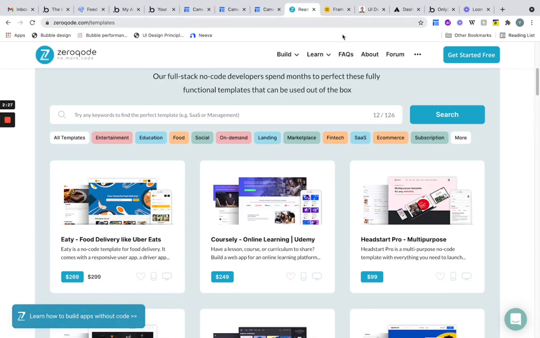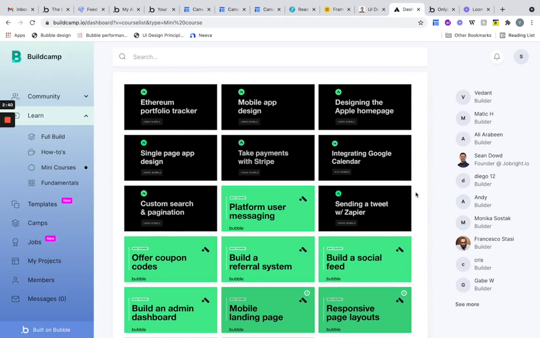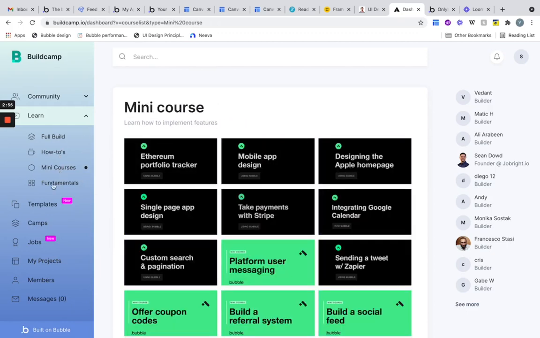But if you'd like to learn design, I highly recommend you start with BuildCamp. So BuildCamp is this online community where you can pay and get access to these courses on design, and they are really the gold standard for Bubble design. And they mainly focus on responsiveness, so how your app can look great on any size screen. And they have all these great courses. They have full build courses, how-tos, and mini courses, and I'm constantly going back to learning those.